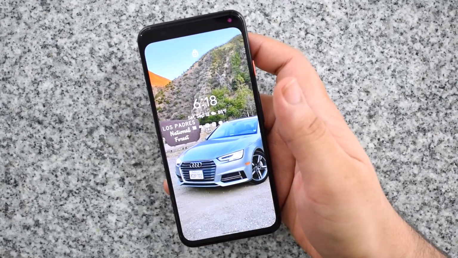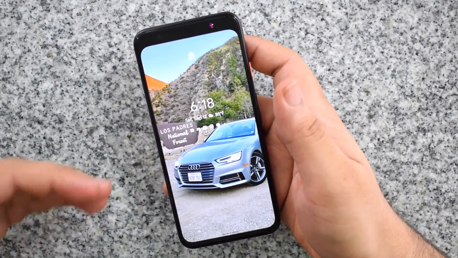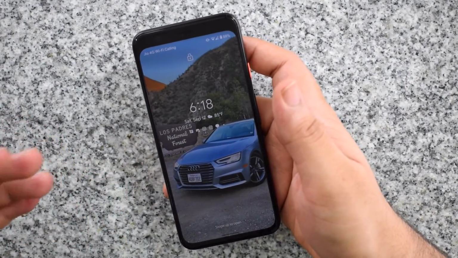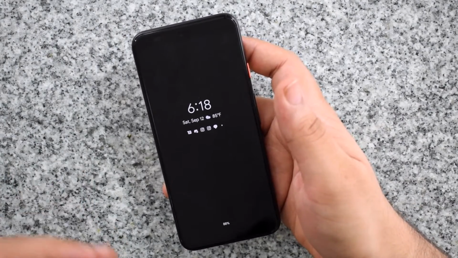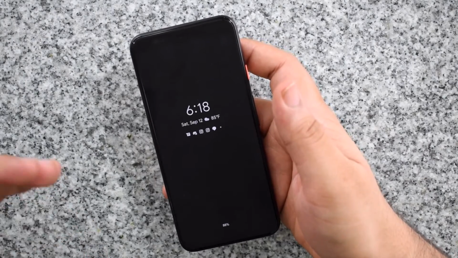Let me know what you guys think if you've already got Android 11. And if you already have these features on your phone, I know Google is playing catch up, as I said, but it's just good that they're coming into the age and getting these features into phones.